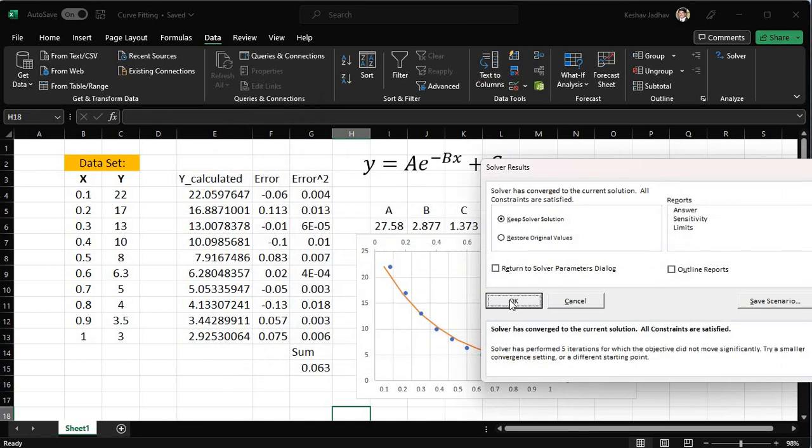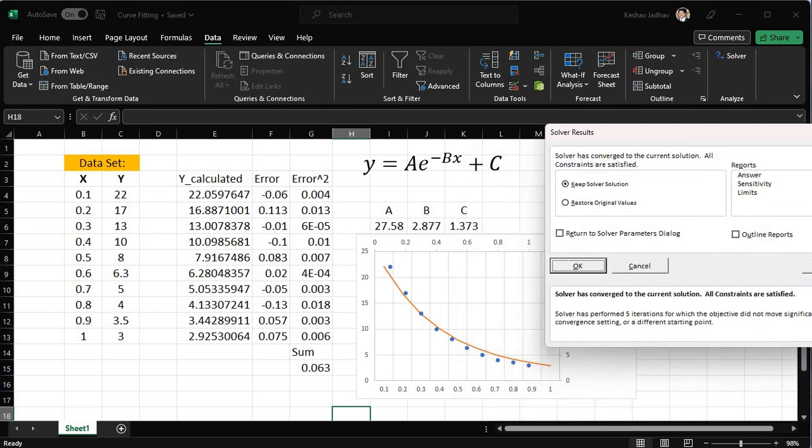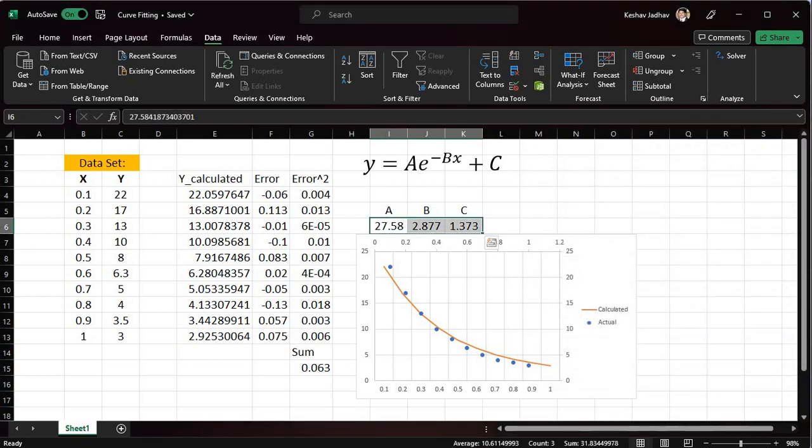We will get the optimum values for a, b, c, and we can see that these calculated values are also near the actual values, and this sum is reduced to a minimum value. Here we can see Solver has performed 5 iterations. Just click on OK. So these are the optimum values for the constants a, b, c.